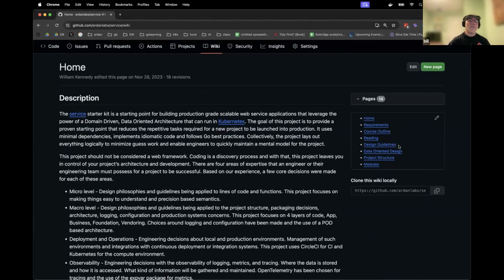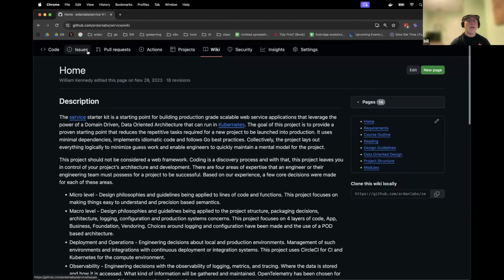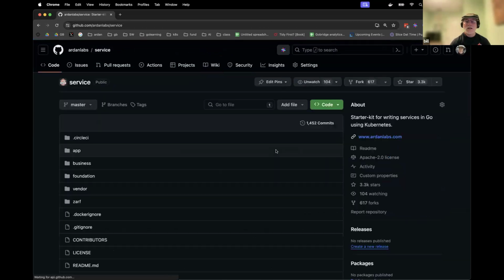But yeah, if you want to play with the project, you could literally just clone it. There's a makefile, read some instructions there. You'll get it up and running pretty quickly. But the wiki is pretty cool there. You can check that out.